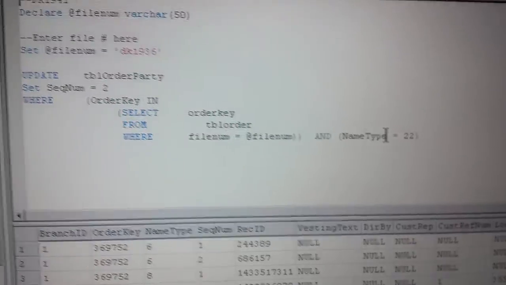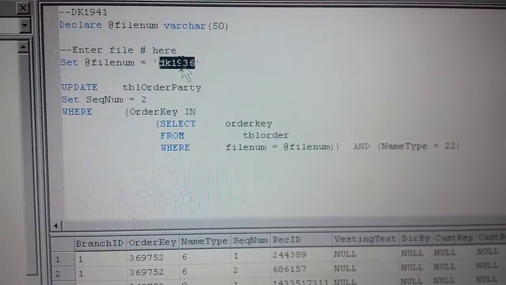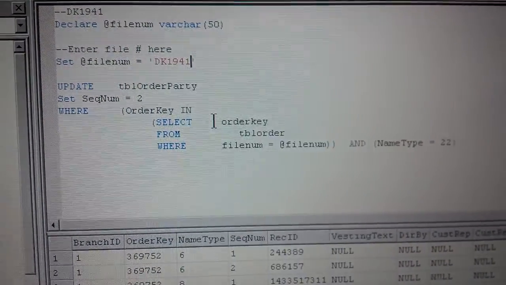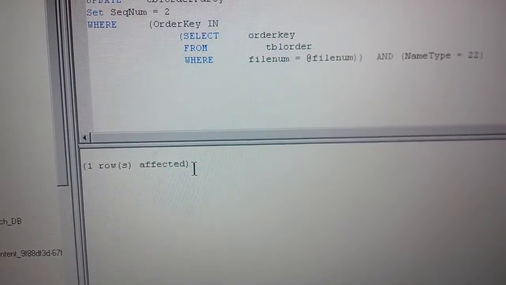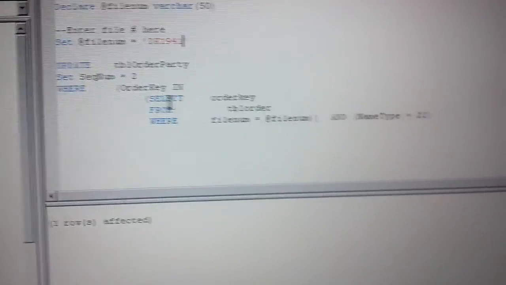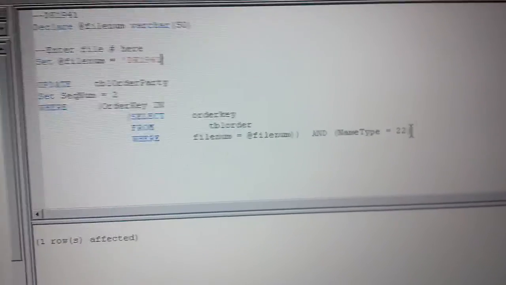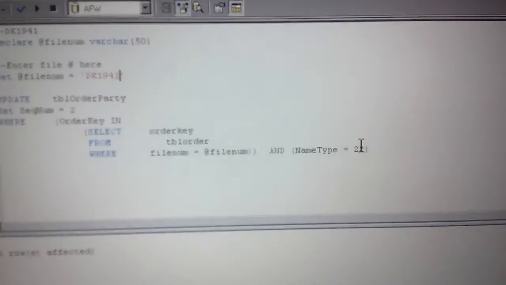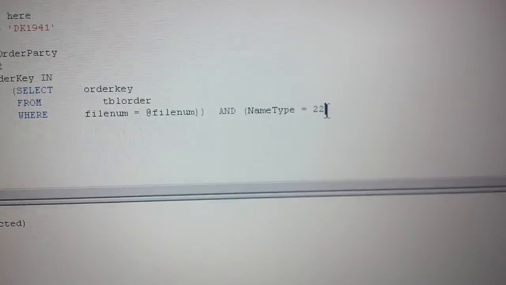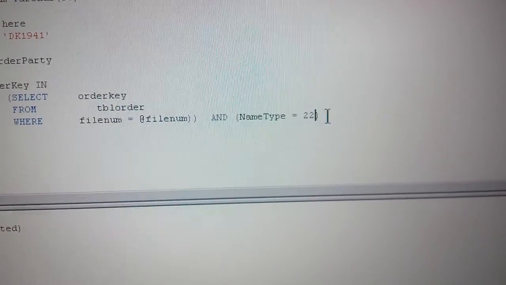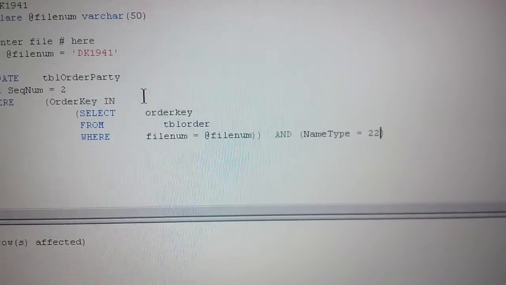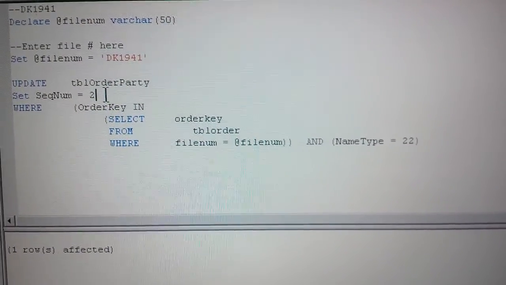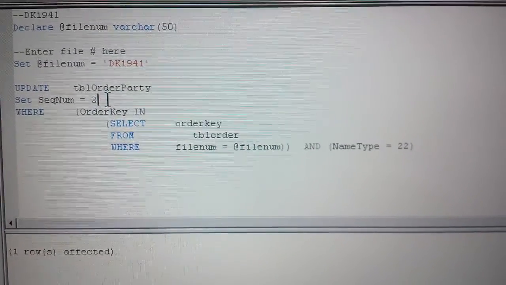Then you pop in the file number that we were just talking about, and hit the go button, play button, whatever you want to call it, and one row is affected. Well, nothing was actually affected because I already worked with this. But see right here, it says 22 after name type. What I wanted to do before was make 22 a 2 because it was a 1. So I had to change the 1 to a 2 here.